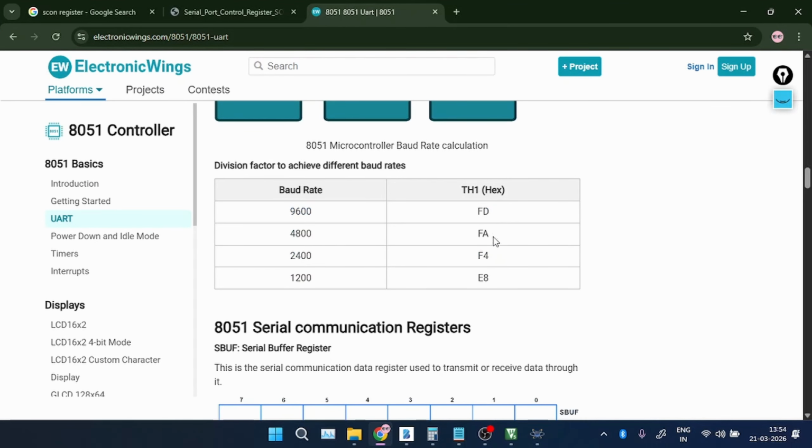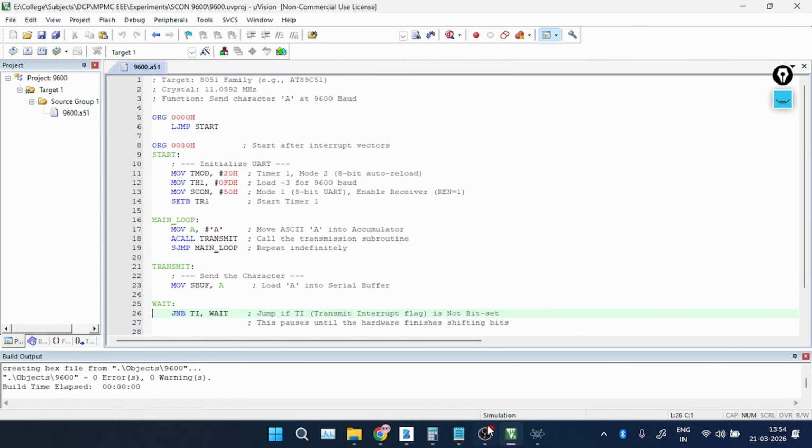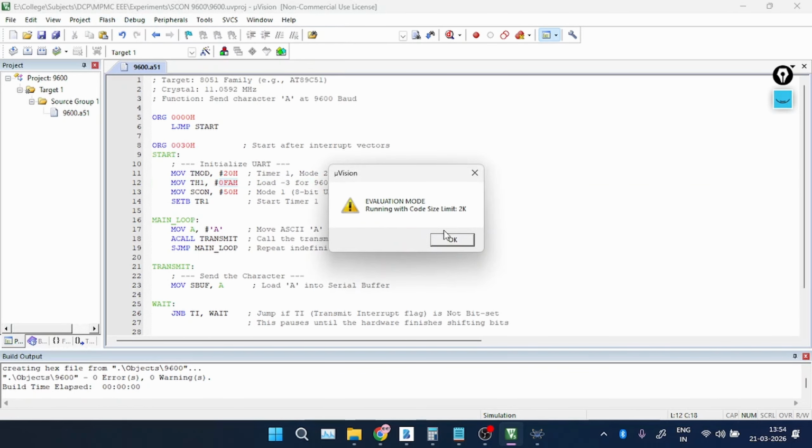Okay, so I'm going to load with FA. Where is my Keil? So FA instead of FD in timer 1, I'm going to just keep it as FA. All the other program is the same. Just create a hex file. So no errors. Debug, start and stop debug session.